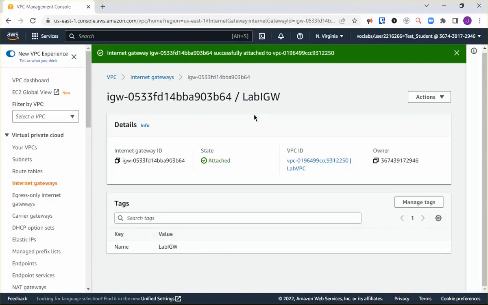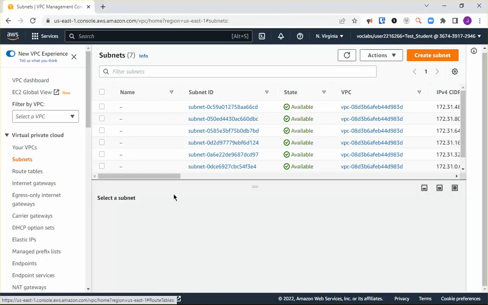Now, by doing that, I just attach the Internet Gateway to the VPC. So my VPC now has an Internet Gateway attached to it. The next thing I'm going to do is create a couple of subnets. There's a lot of subnets here. All of these subnets, as you can see, belong to the same VPC because all of them end in 83D. They all belong to the same VPC.